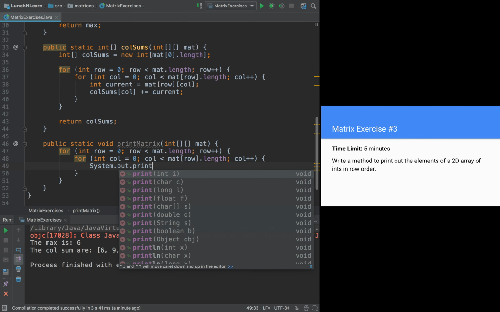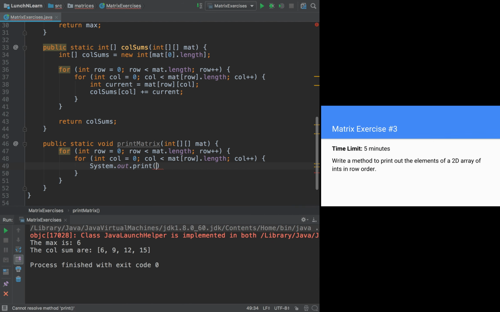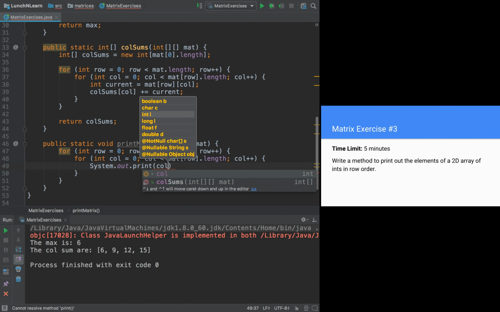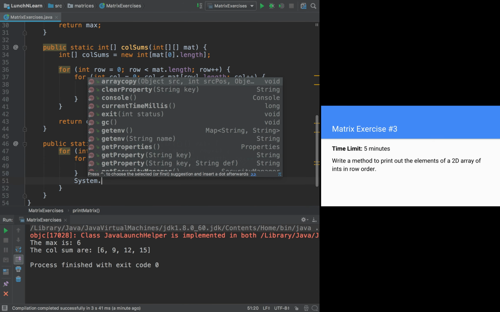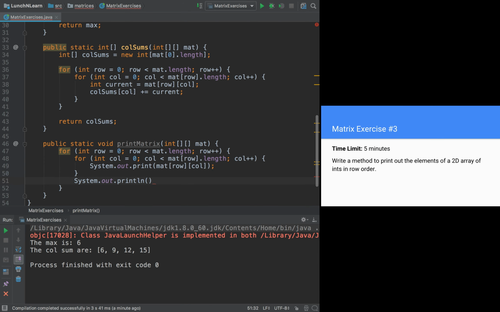And now we can say System.out.print mat[row][column]. And System.out.println between every row. And we want a space between every element that we print. Okay? So let's hit the play button.